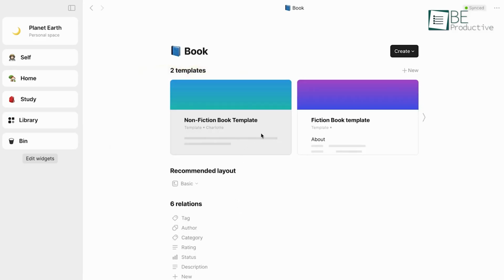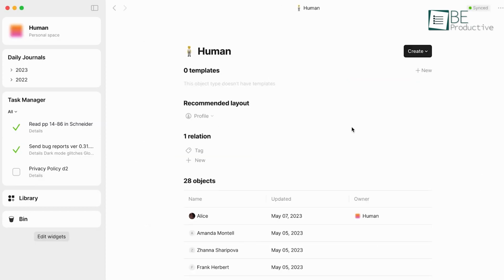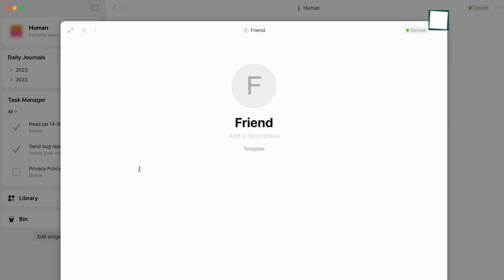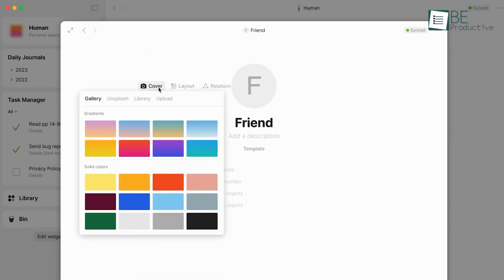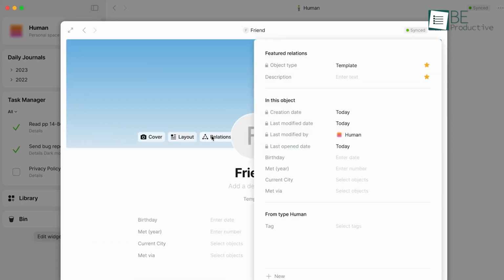Anytype also has some cool features that you won't find on Obsidian. Their templates work like ready-made frameworks for your notes, which gives you preset structures so you don't have to start from scratch every time. They help you stay organized and efficient, speeding up your workflow, time management, and overall productivity.